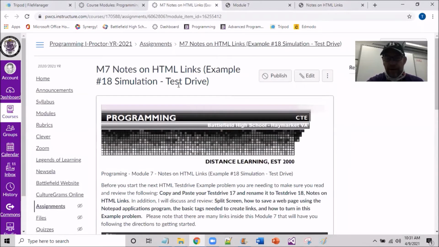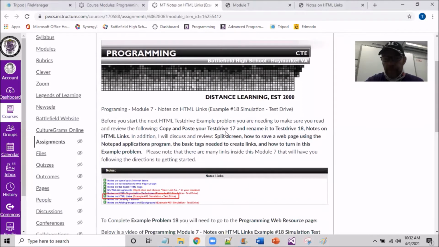Starting right here on Canvas with the next notes on HTML links. We're going to be digesting how to make a link on a web page and the different attributes that go with links. So I'm starting right here on Canvas with notes on HTML link, and I'm classifying this as example problem 18.